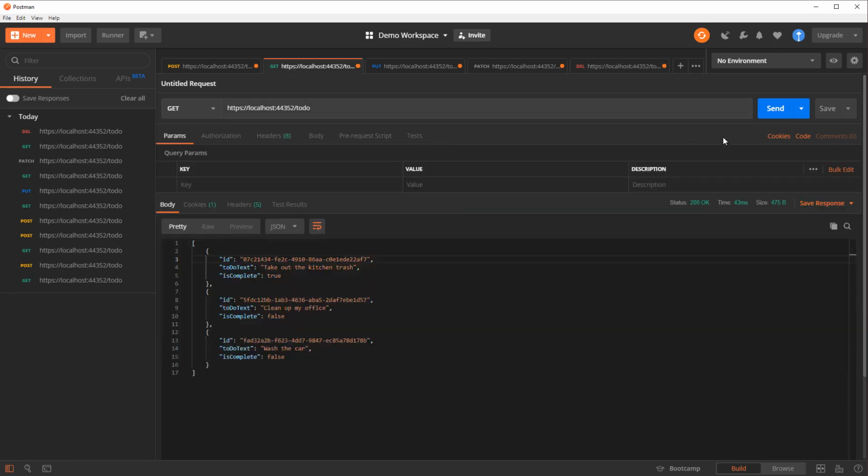So we go to our get command and call it again, and this time we only have two records. That take out the kitchen trash is no longer even there. So we marked it complete and we deleted it, two separate steps.